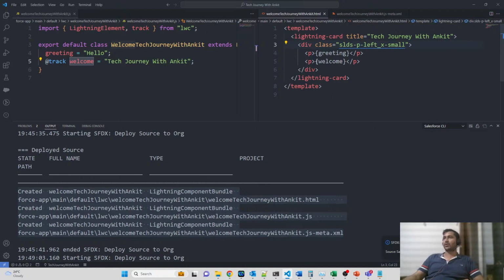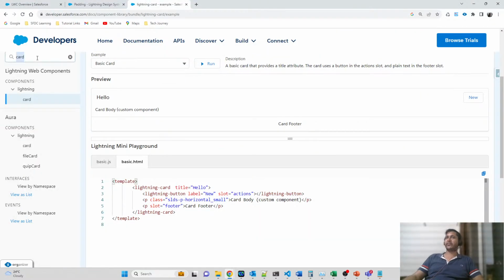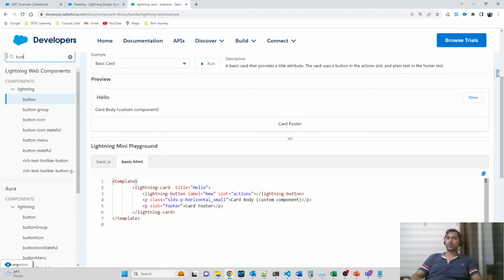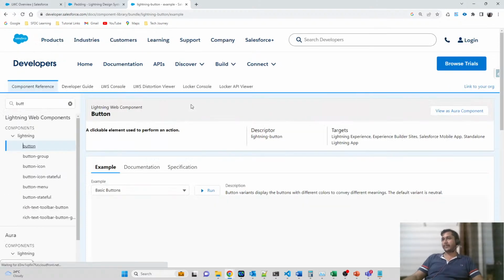Now the next thing I want to do here is put one button, and as soon as the user clicks on the button, I want to change the text of both of these variables. Again, to put the button, if you are very new to Lightning Web Component, you should take the sample code for the button from the component library. It is very easy to build the component if you familiarize yourself with the component library.